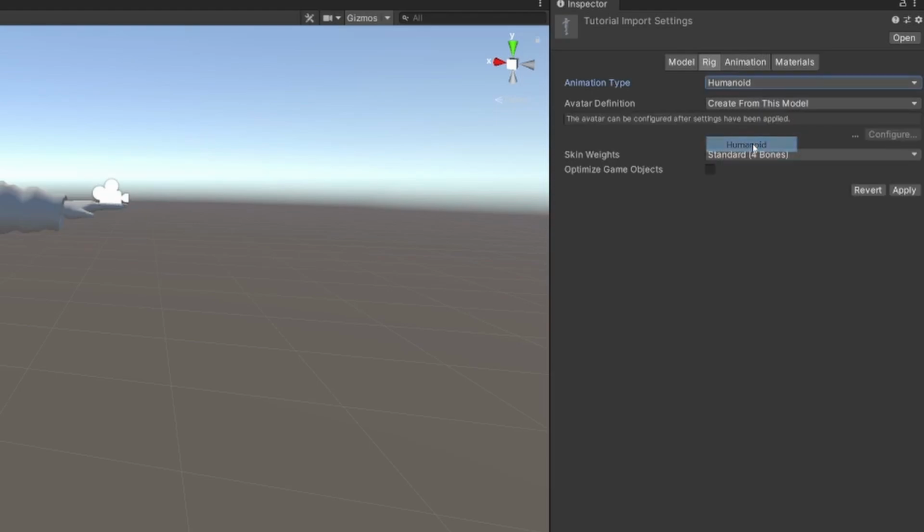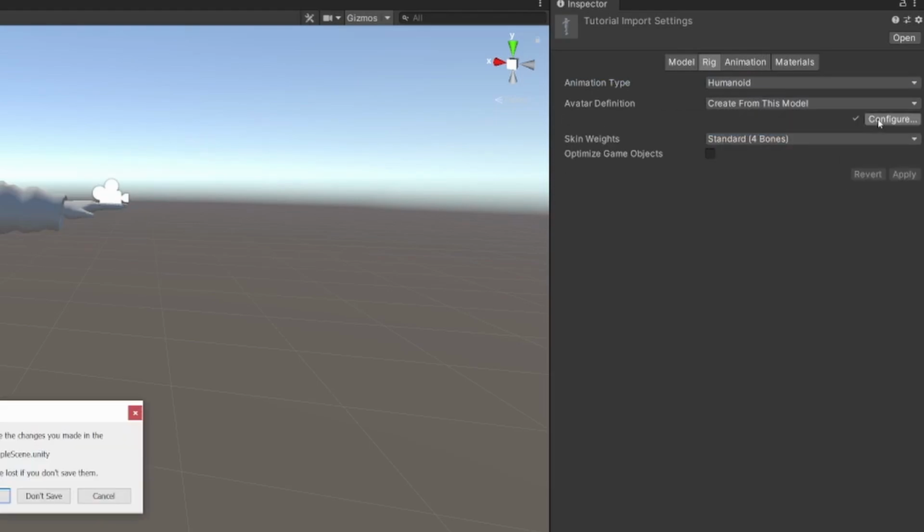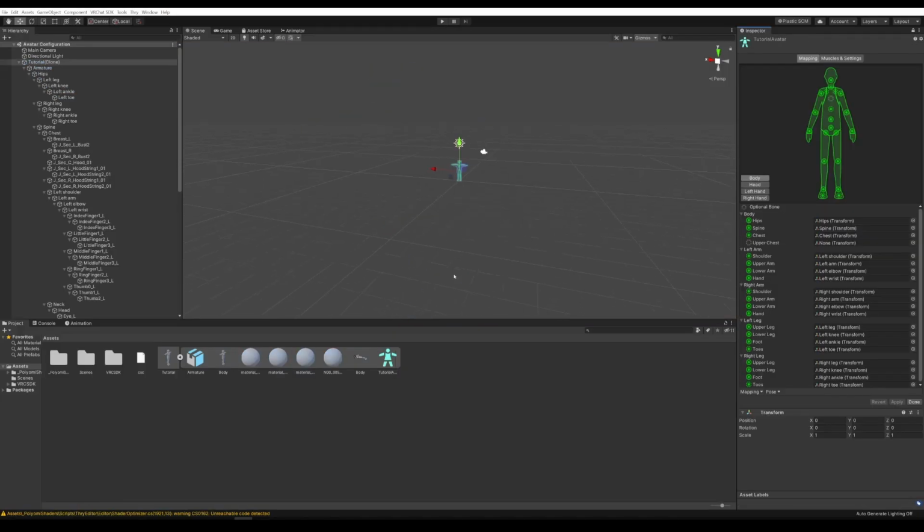All right, first things first, click on the avatar in the assets, and over here on rig, you're going to change the animation type to humanoid, hit apply, and then you're going to hit configure and hit save so you don't lose anything.